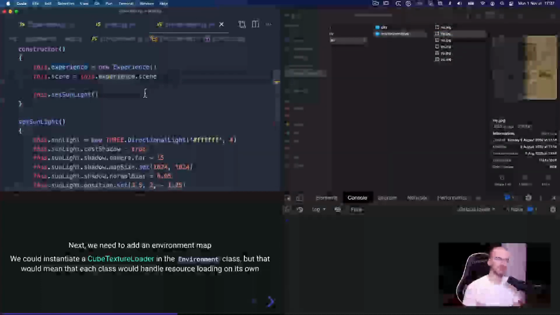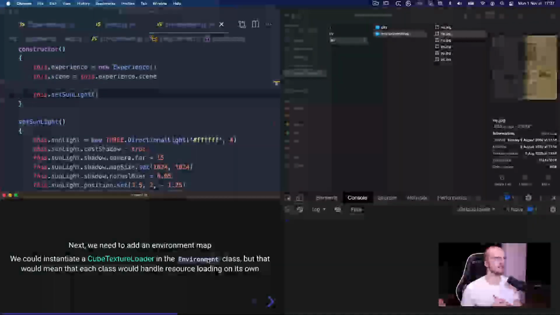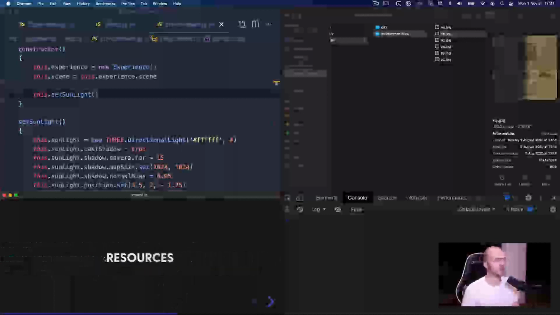But if we do that for every class that needs to load something, it will get a bit messy and each class will add the things once they are loaded. You will have less control over everything. Things will pop on the scene when they are ready. Sometimes this one will be loaded faster than this one. I mean, it's a bit messy. So we're going to do things a bit better.